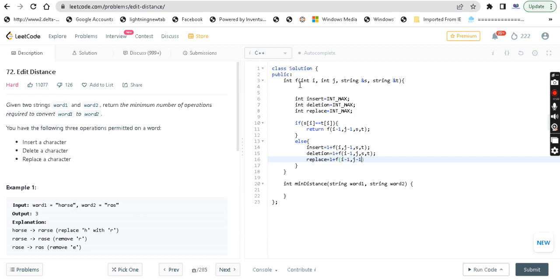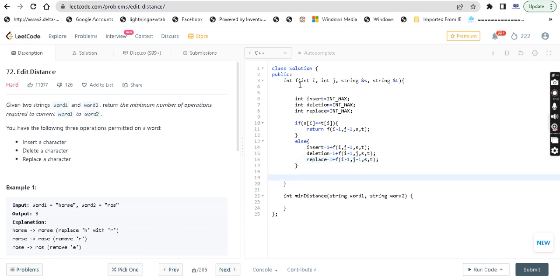Alright, and finally, what do we return? We have to minimize, so we can return the minimum of insertion, deletion and replace. Whichever of these three is minimum, we return that. So we can say minimum of insert, replace and then deletion.